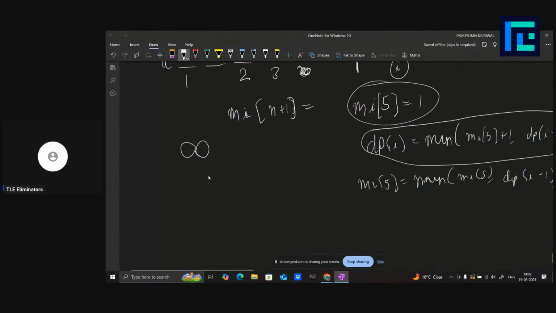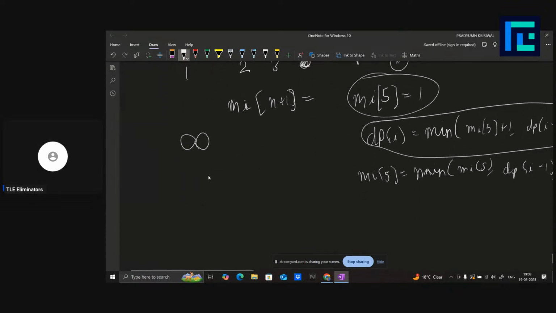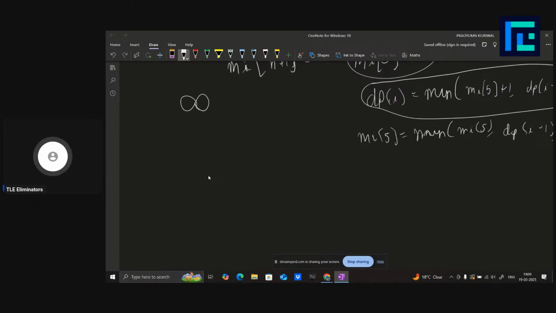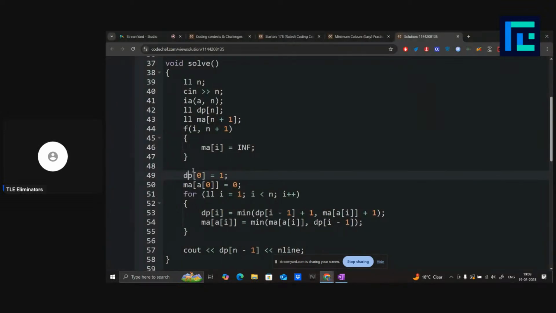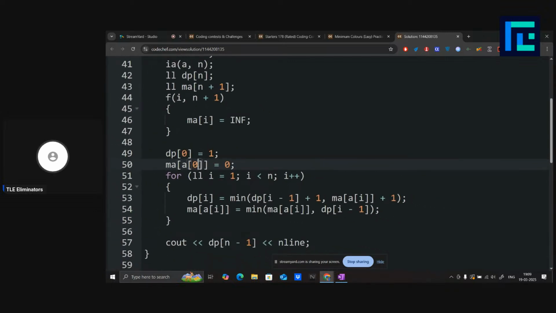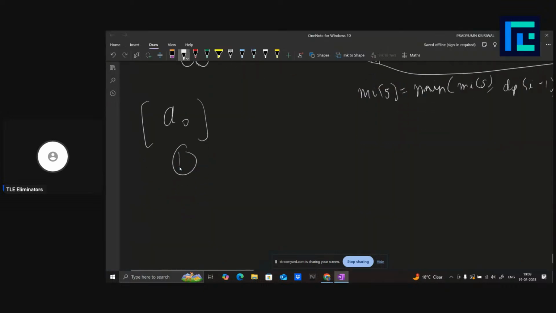Why it is 1? Because DP of I is the answer for prefix I, right? So if we just consider the first element, A0, if this is the array, then the answer is 1, right? That is why the DP of 0 is 1. And MI of A of 0 is 0. So why have I done this? Basically I have recomputed the I equal to 0 case. Like, this is the base case, right? So I have basically updated the MI of A of 0. So why have I done that?